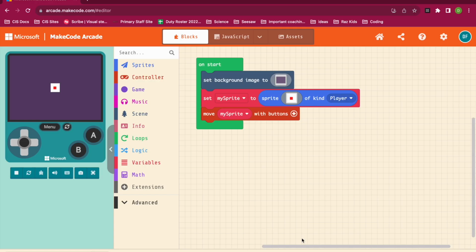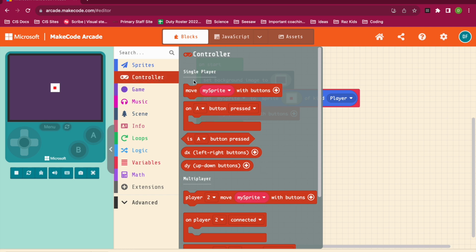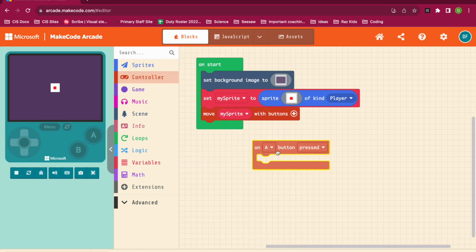Alright, we're going to pick up from where we left off with our coordinate walker exercise, and we're going to add a little bit more functionality to this game. So the next block we're going to grab is going to be from the controller tab, and from the controller tab we're going to get on A button pressed.